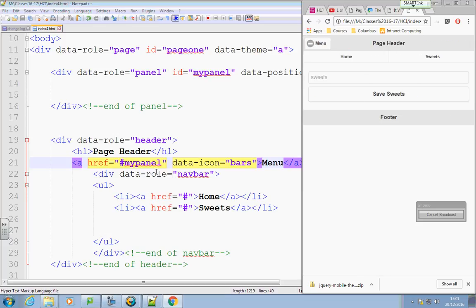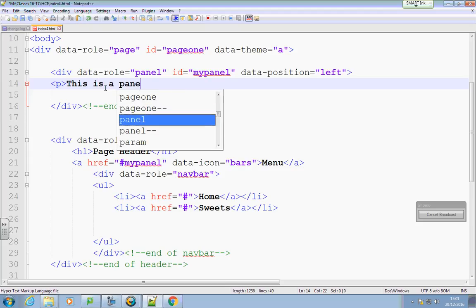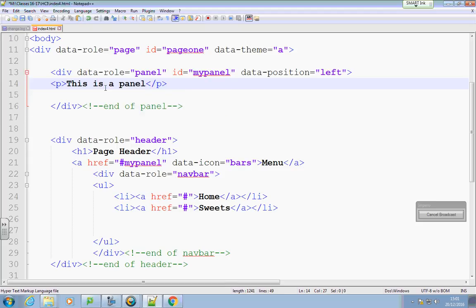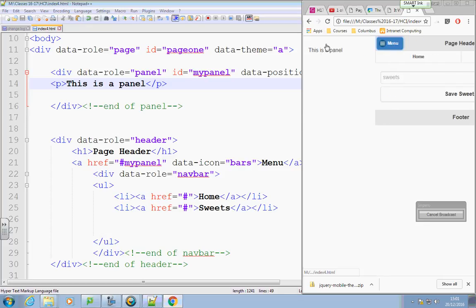So if I go into my panel and just put in a paragraph, this is a panel, and save that, you'll see now it says this is a panel. Putting in this as a panel isn't massively helpful to us. So what I'm thinking is that we would put some hyperlinks in there.